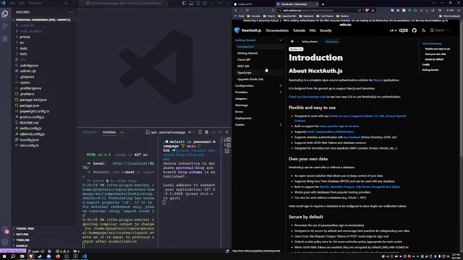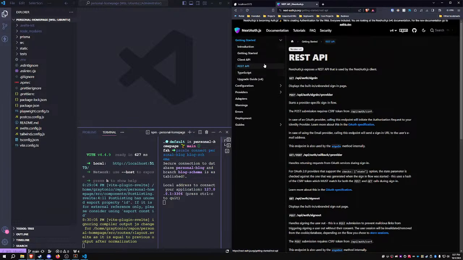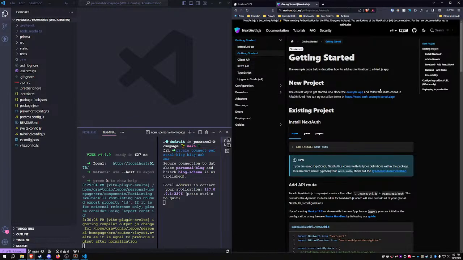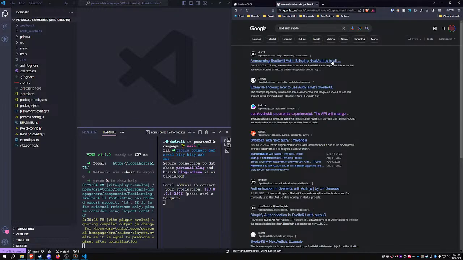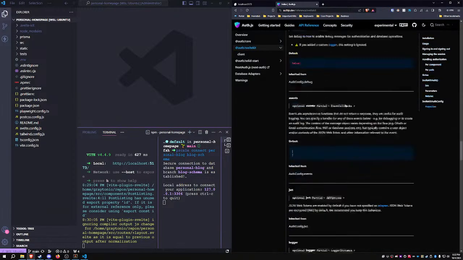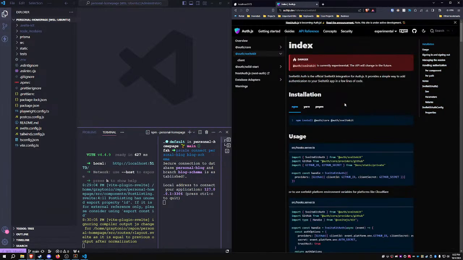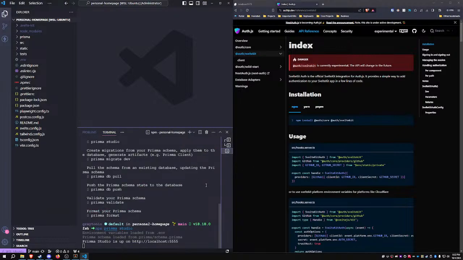Documentation 4. It's like next auth svelte. There we go, yeah. SvelteKit auth. And it is experimental, but I have played with it and it does work. So we're gonna try it.